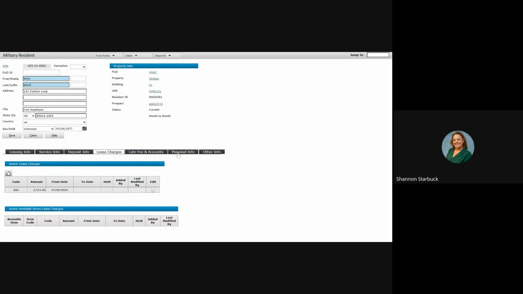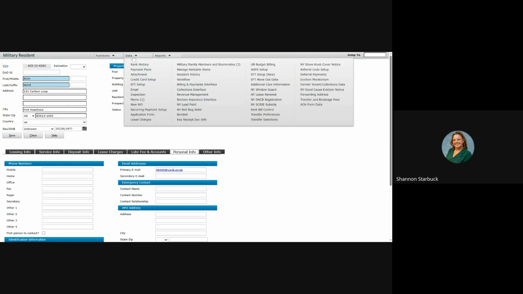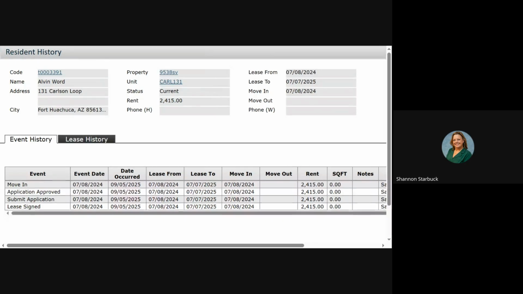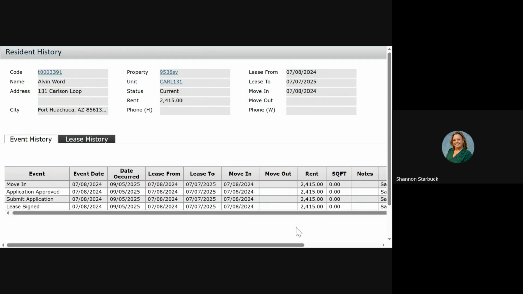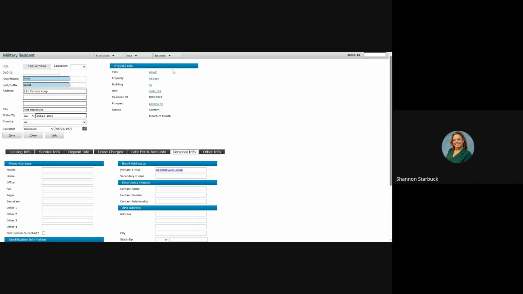So Alvin's personal information will be available in this personal info tab that Liv showed you earlier. And it's also available in this section as well. Resident history. This shows you the event history for this particular resident. So it'll show you when they moved in, when they submitted their application, when they signed their lease, and that historical information. And then you can also see what their current lease status is. In the reports section, again, that is where you would find their ledger, unpaid charges if there were any.